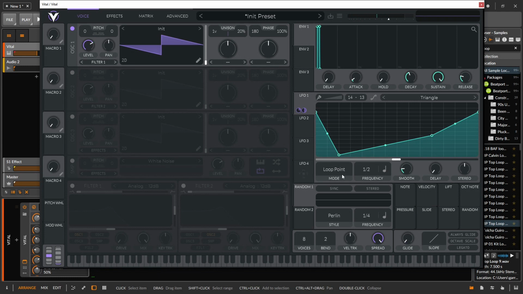Next you've got loop point. What loop point does is it will loop from wherever you've got the sustain point set here until the final point in the LFO. So I'll show you that now. And of course you can modulate the phase here as well, and you can change it in real time. So that's loop point.